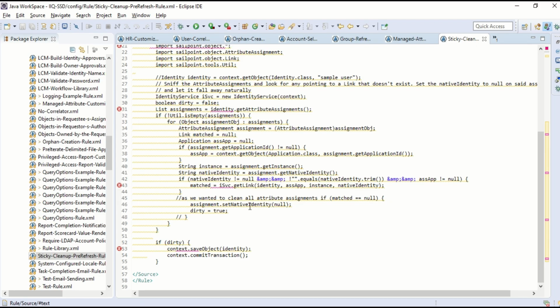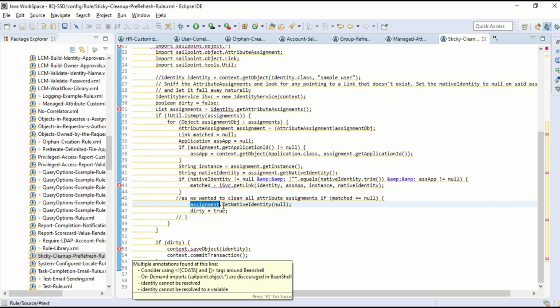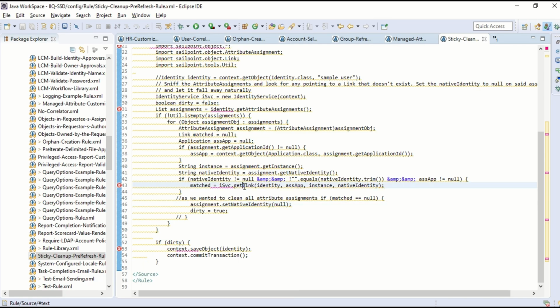So we can set a native identity for those assignments to null, so it will clear those things from the user. The example: the user does not have an Active Directory application, but Active Directory entitlements are assigned to the user. In that case, what we have to do is loop through all the links of the user and check whether the user has an Active Directory application. In this case, what I'm checking is get link.